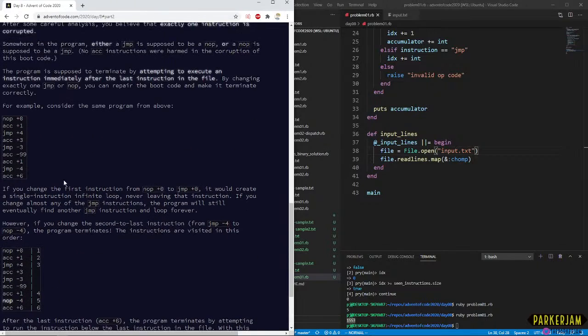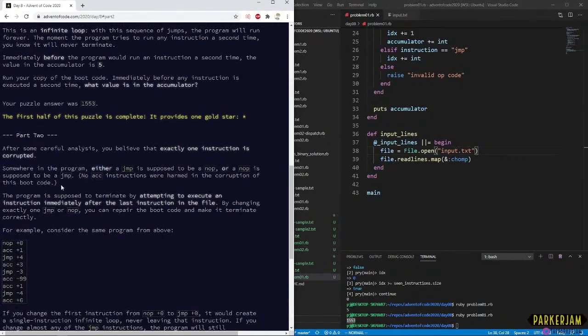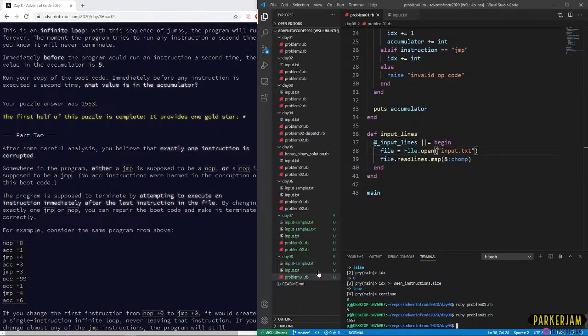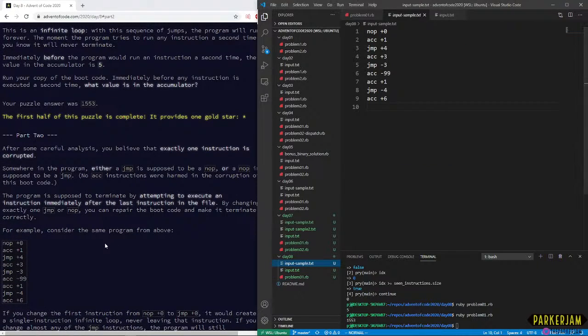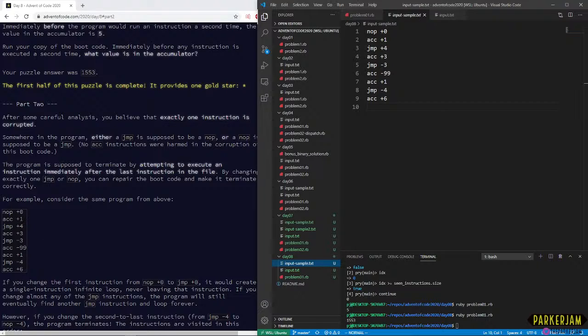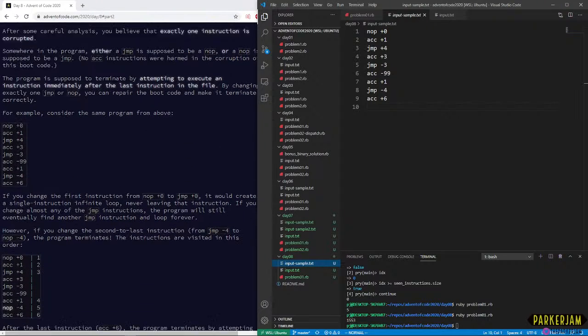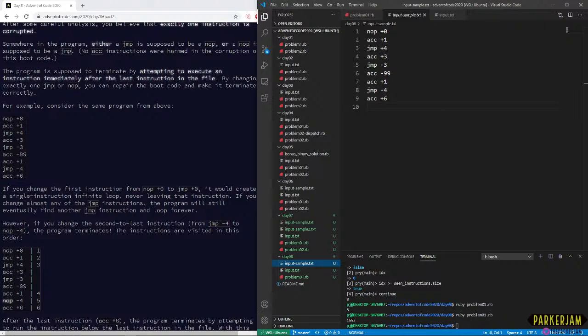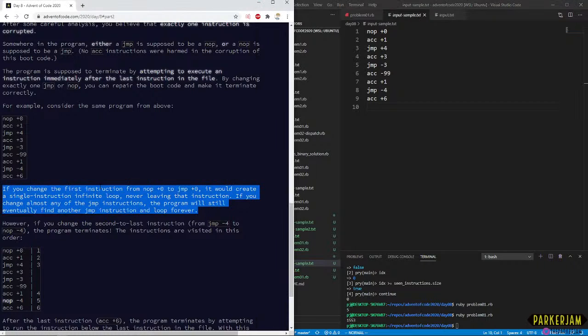Is this the same example from before? Let's open up, I want to see if we need to change our sample input. NOP 0, ACC 1, jump 4, ACC 3, jump -3, ACC -99, ACC +1, jump -4, ACC +6. Okay. If you change the first instruction from NOP to jump, yeah, so that would always be an infinite loop.